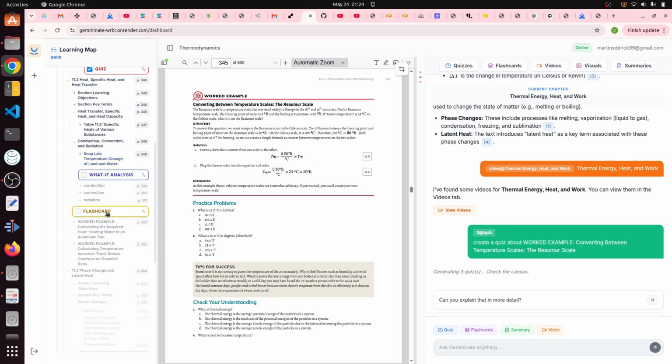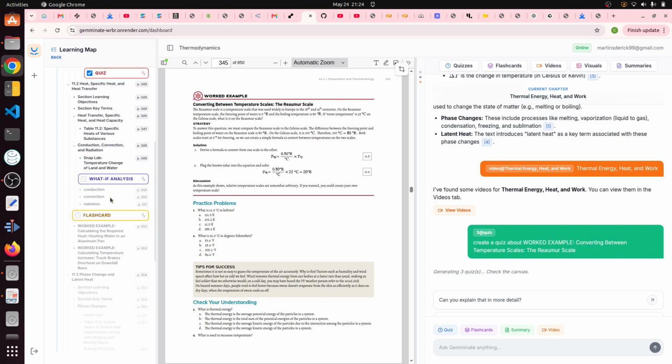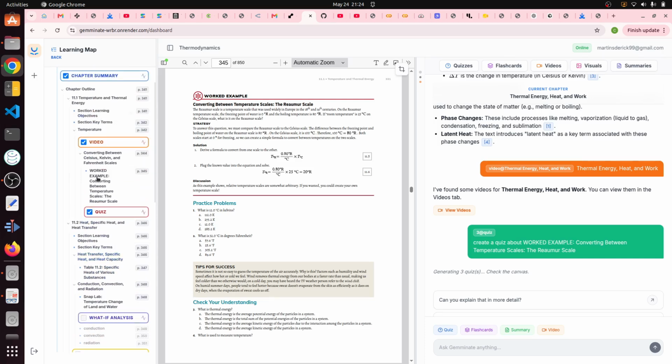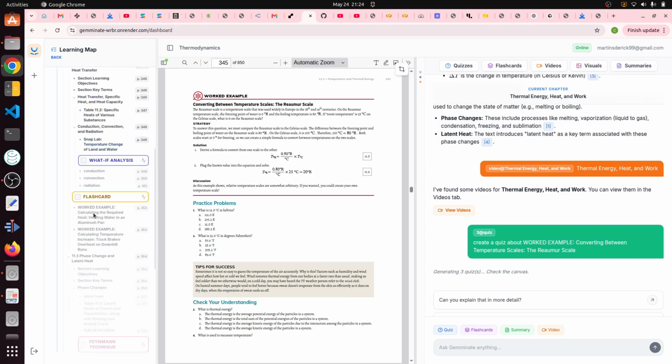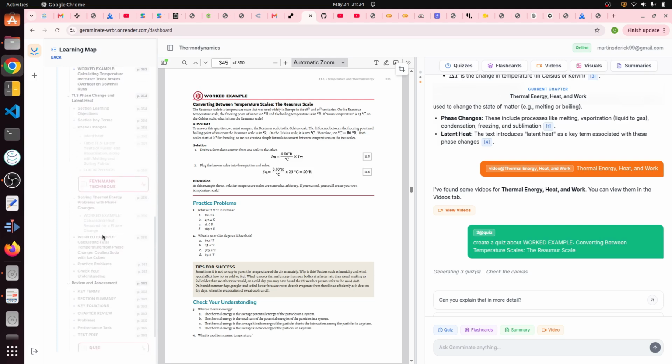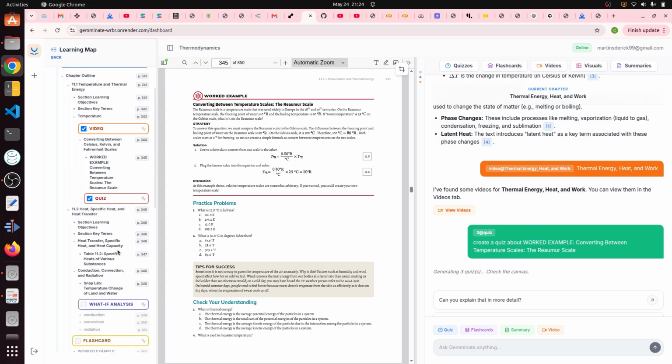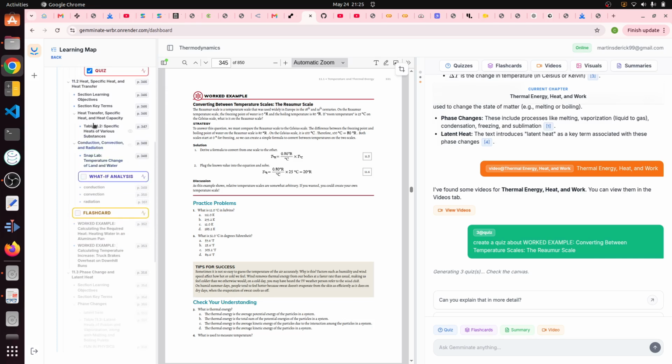So you just keep doing this right up to the end of the chapter. So you're no longer just looking at the textbook. You now have this interaction with the Gemma 4 model. Yeah, there are different primitives like the video, the quiz, what if analysis, flashcard, Feynman technique, and then quiz again, and then finally the quality check. So let me get back again here. So here we have all this.